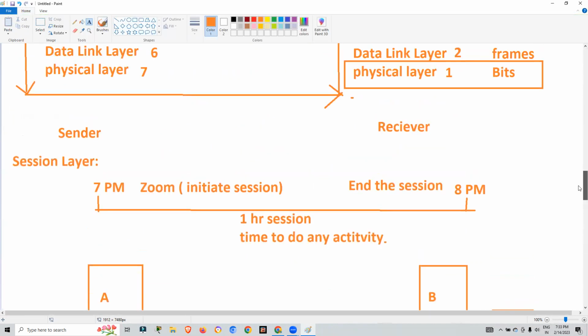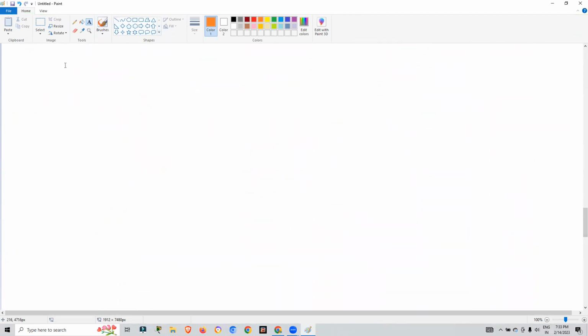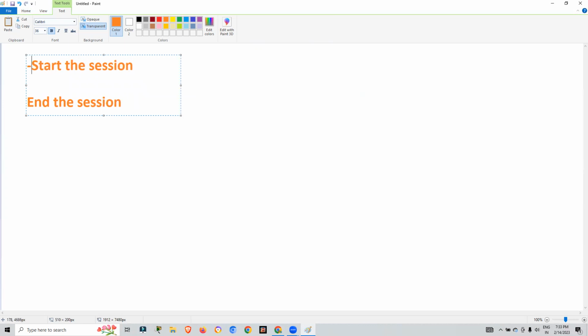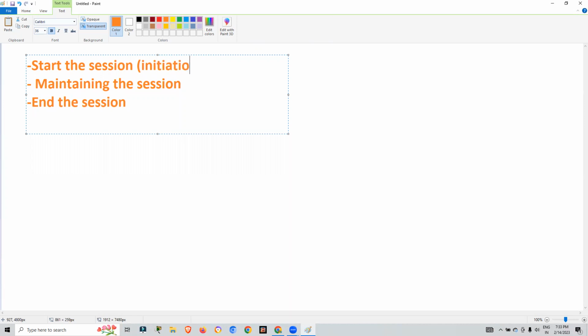So the work of the session layer is to start the session, and the session. And there is some process in starting and the end. What is that process? It basically creates the bridge between sender and receiver to have an active communication. Maintaining the session. So what will the session layer do? Start the session, that means initiation. Maintain the session, that means monitoring. And in technical terms, you can say termination. Now the session layer is clear to everyone.